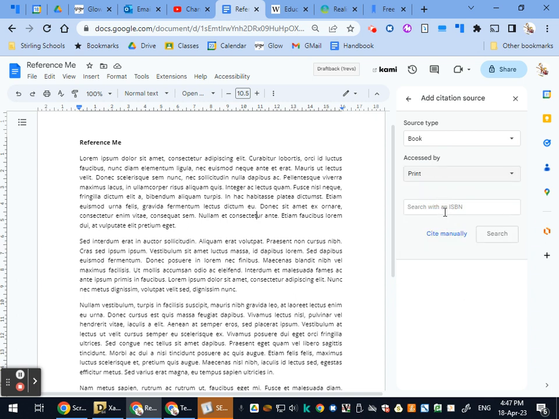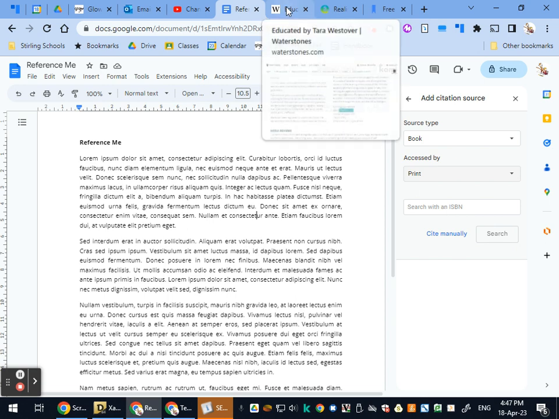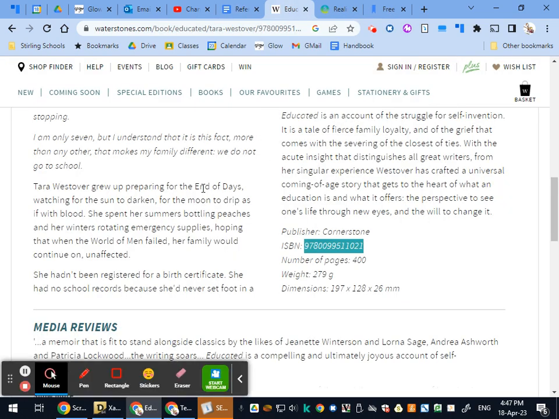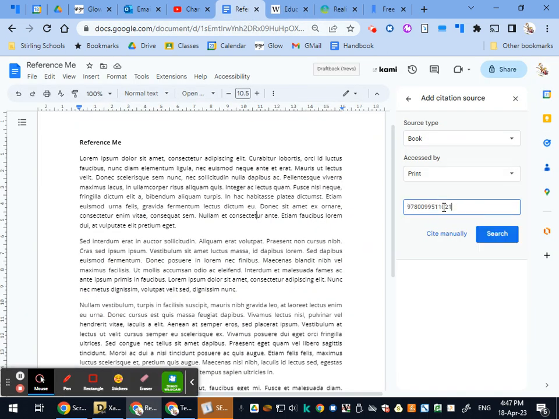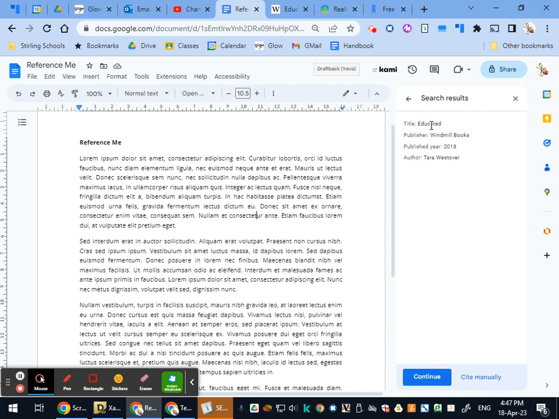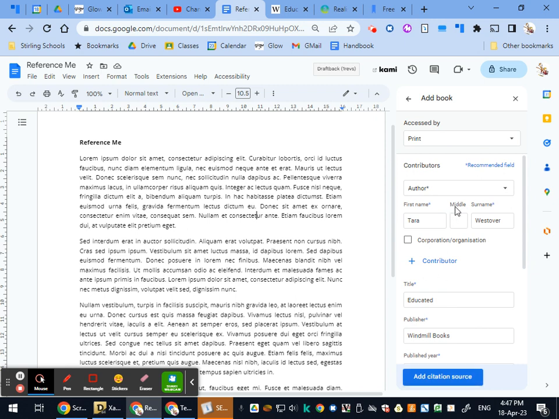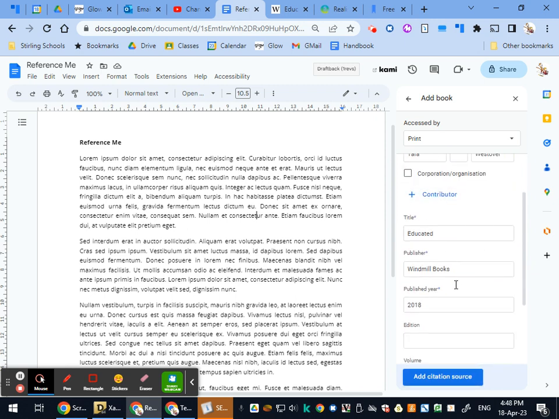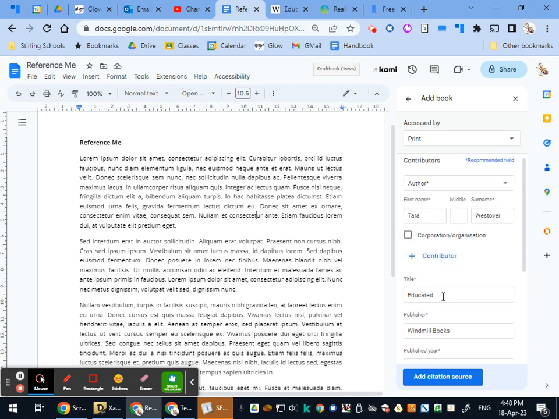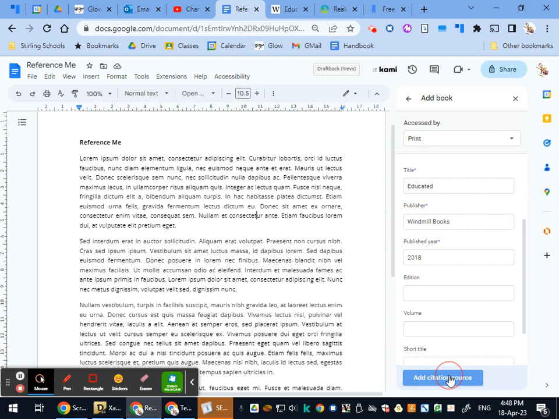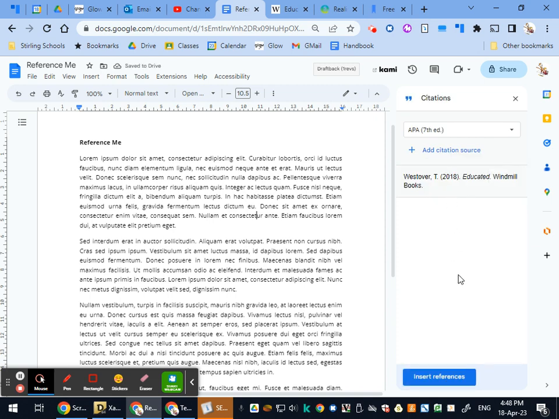Now, the really handy thing is here you can simply use the ISBN number from your book and it will automatically fill in all of the details for you. So if I went to the Waterstones website for this book here that I wanted to cite and copy it and just paste that into here, search, it will find the information necessary for that book. So I simply hit continue. I then have options where I can add any other information that I want, like an edition or volume, if necessary. But otherwise, we just hit add citation source, and then it's now added to our list of sources.